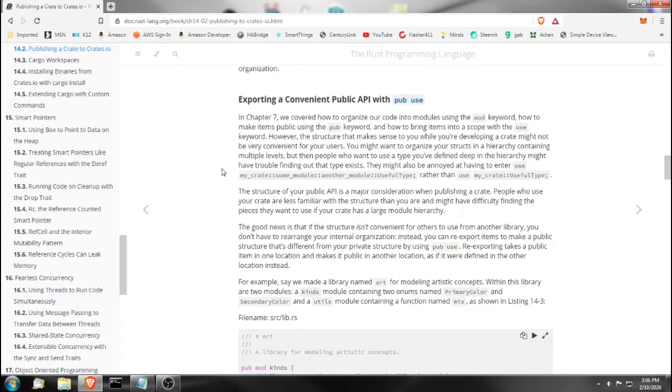They might also be annoyed at having to enter use my_crate::some_module::another_module::UsefulType; rather than use my_crate::UsefulType;. The structure of your API is a major consideration when publishing a crate. People who use your crate are less familiar with the structure than you are and might have difficulty finding the pieces they want to use if your crate has a large module hierarchy.